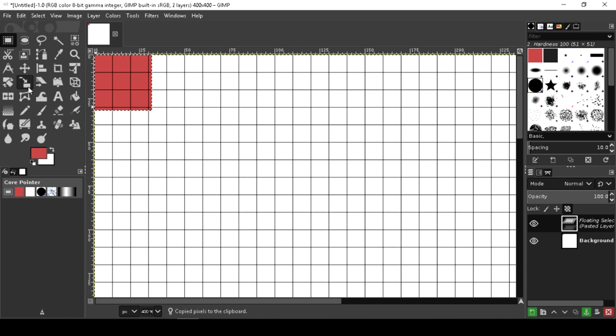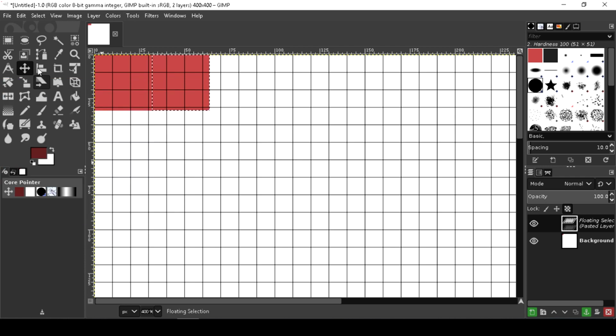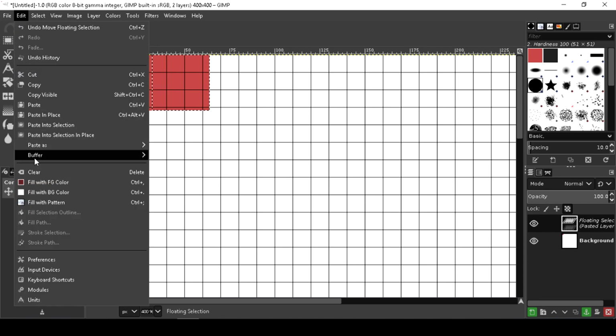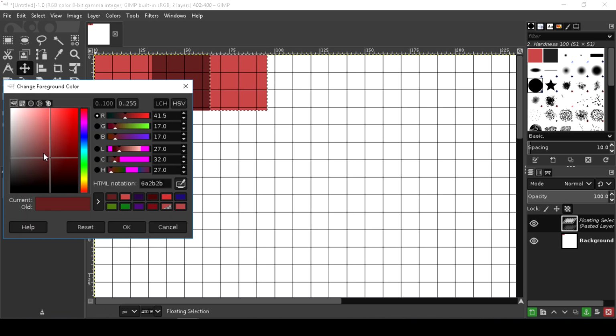Ctrl C to copy, Ctrl V to paste, Move tool to move selected objects. You can make a texture map with only maybe 6 or 10 colors, but I recommend making a texture map with about 20 different colors. You can do the same as in the video.